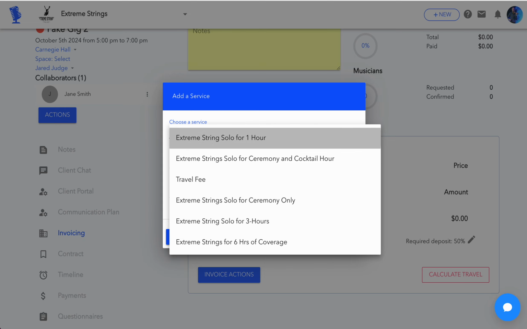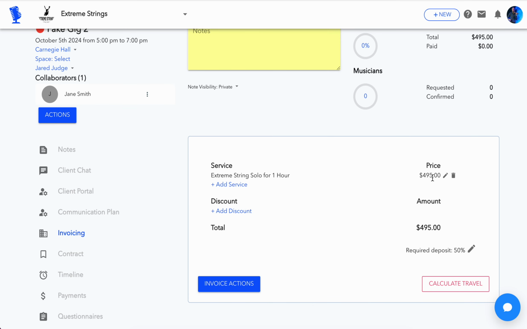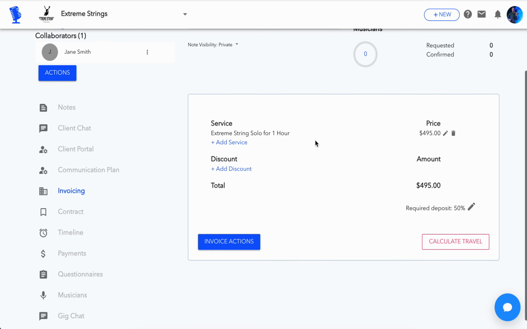For example, Extreme String Solo for 1 hour, it pulls in that it's $495, and then musician count is listed as 1 musician. Go ahead and hit save. And that will update the line items on your invoice and the total price for the performance. It also updates that in other places as well.